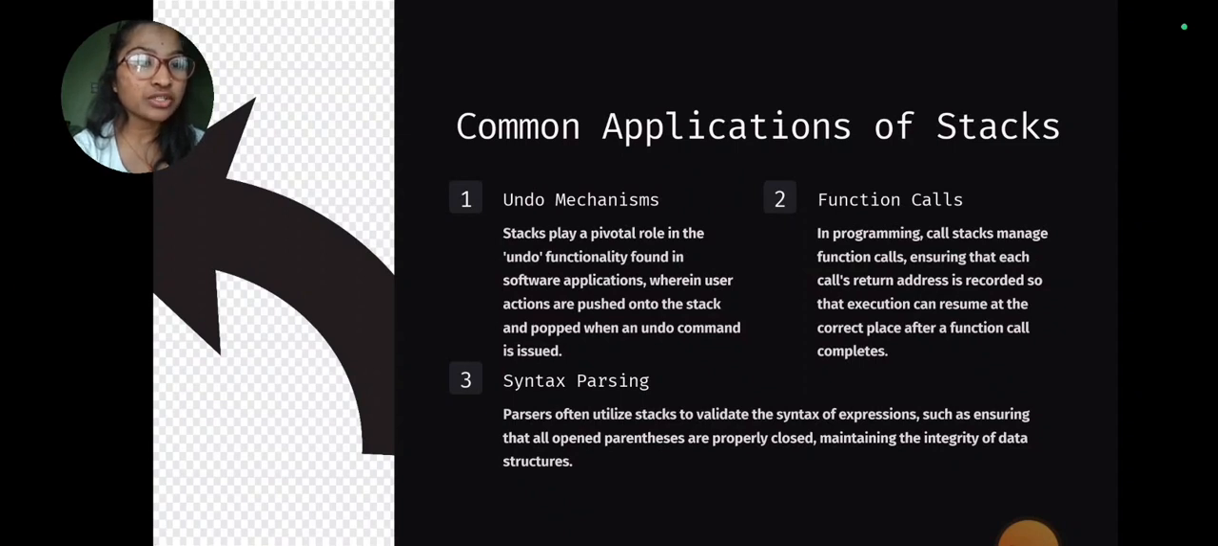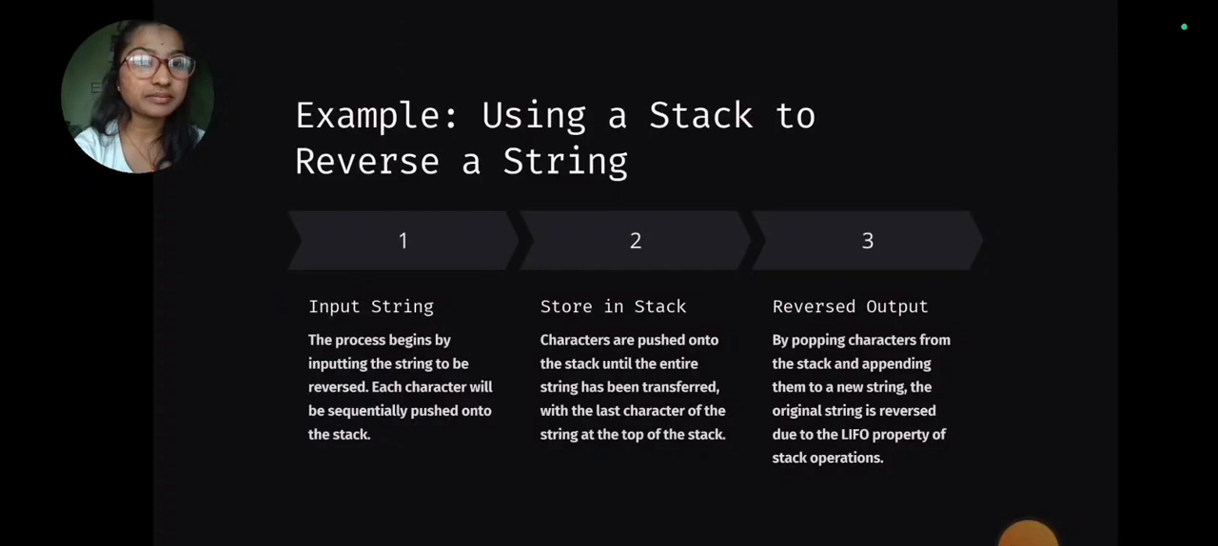ensuring that each call's return address is recorded so that execution can resume at the correct place after the function call completes. Syntax parsing. Parsers often utilize stacks to validate the syntax of expressions, such as ensuring that all opened parentheses are properly closed, maintaining the integrity of data structures.